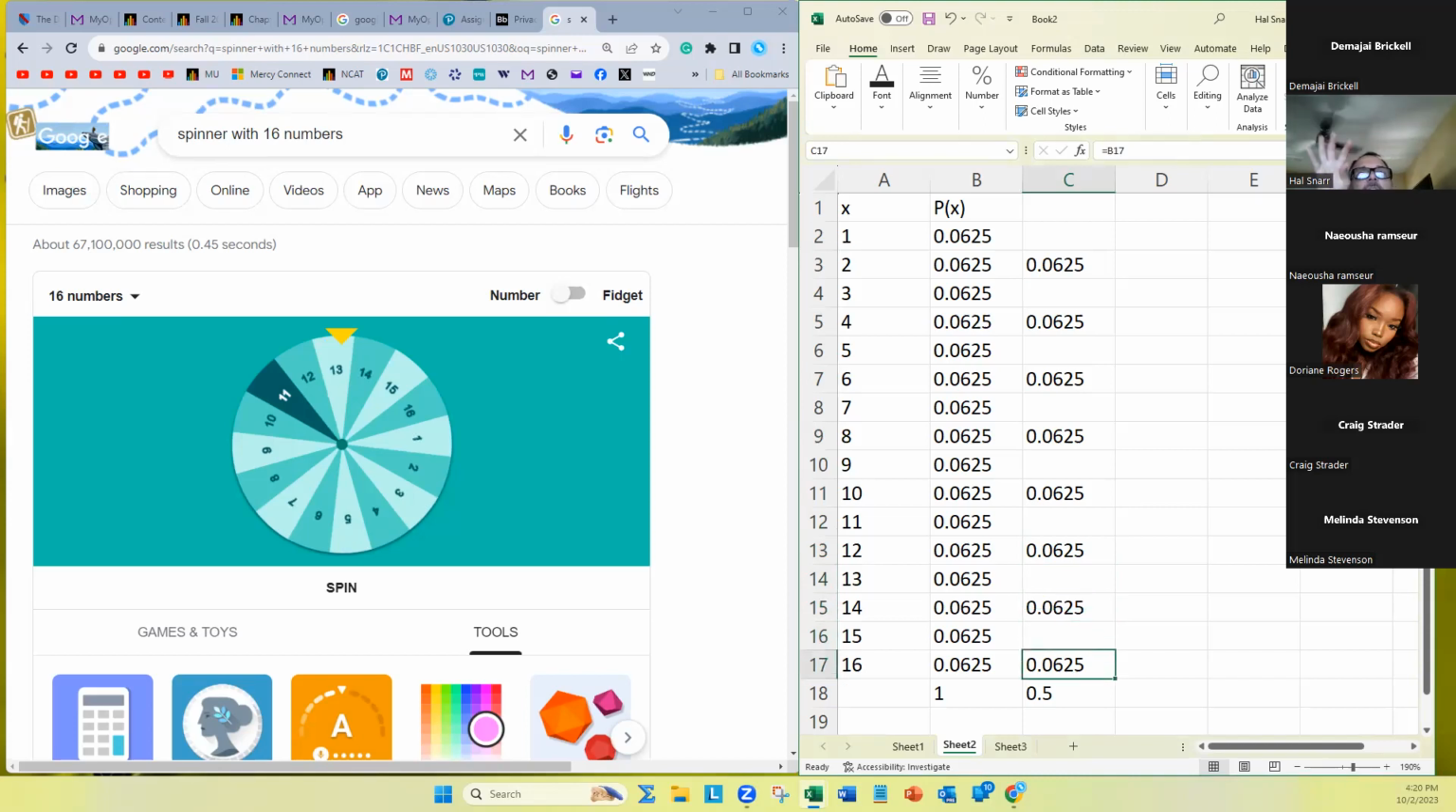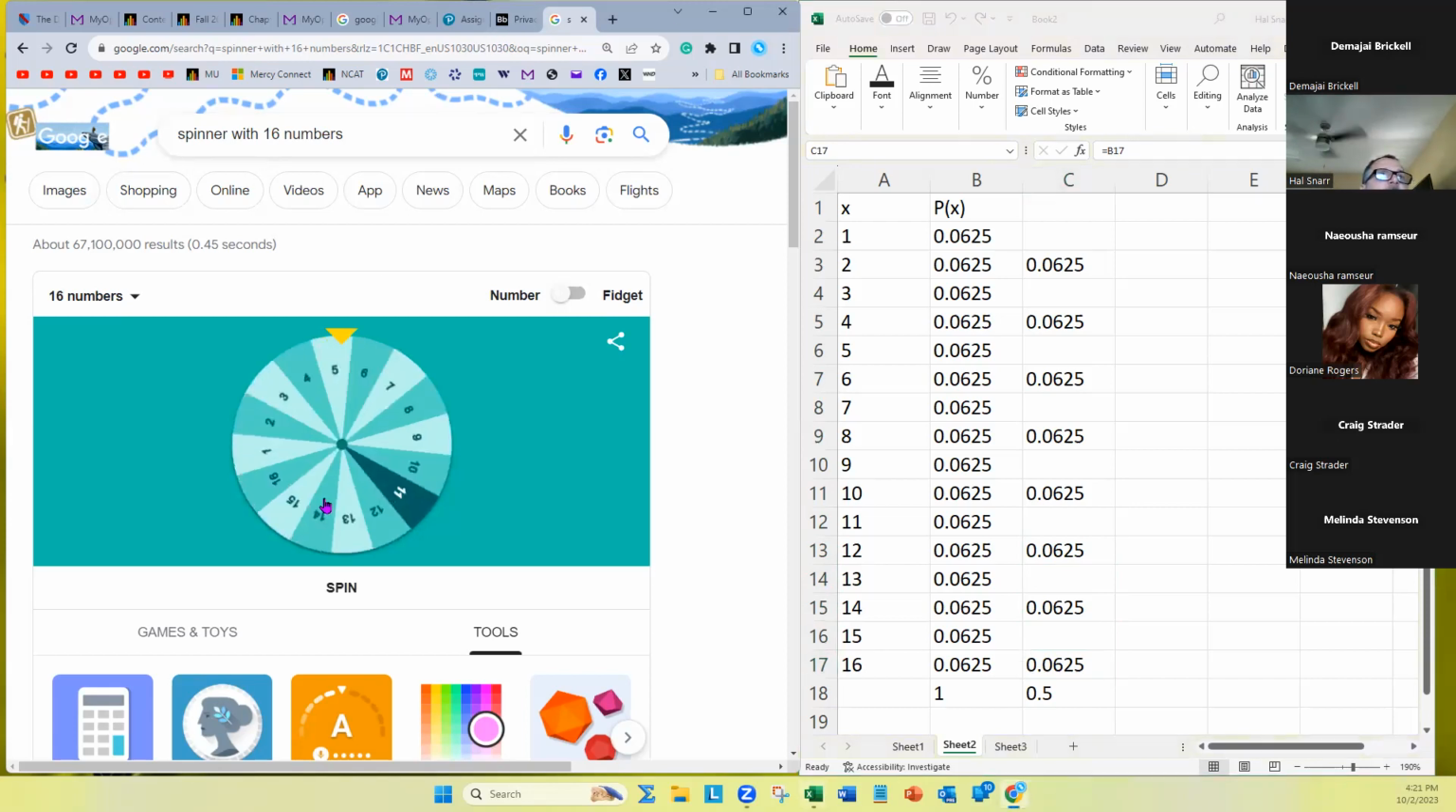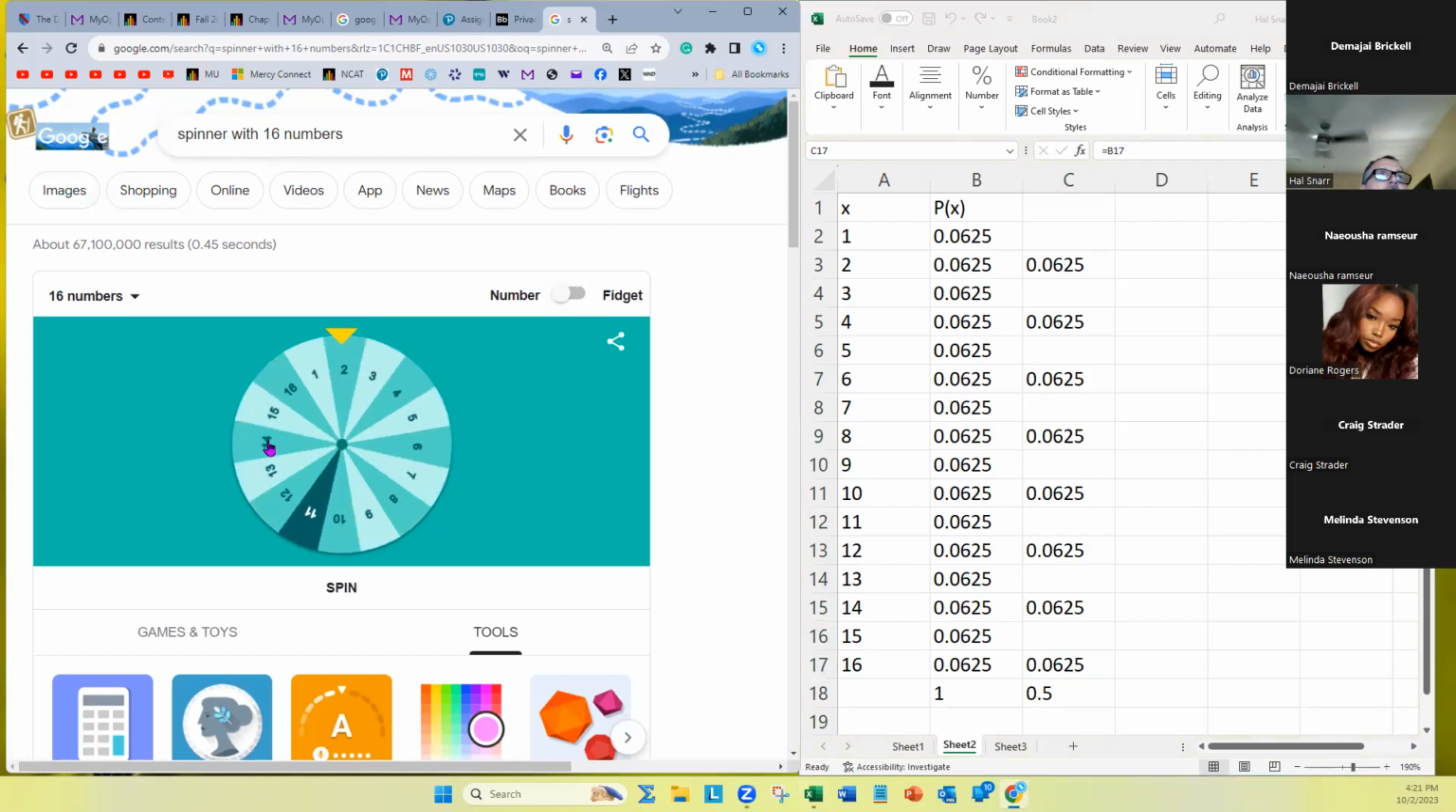When the word is or, you add probabilities, right? And you can only add probabilities if the events are mutually exclusive. What does that mean? Can I spin, on one try, and get a 2 and a 4 at the same time?